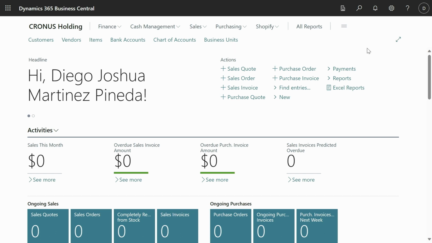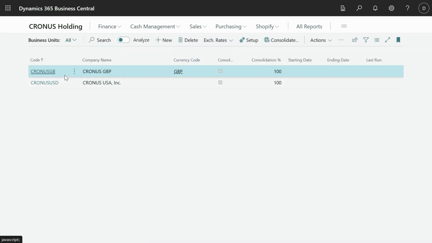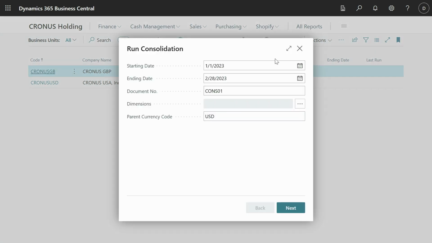So let's see. In the holding company, you can go to the business units page. Here I have them already set up, and I can click the action consolidate. And I can set up the starting date, the ending date for this consolidation, the document number with which you want to identify the entries that get posted in this company. And this gets pre-filled with the currency that this company has. In this case, it's USD.